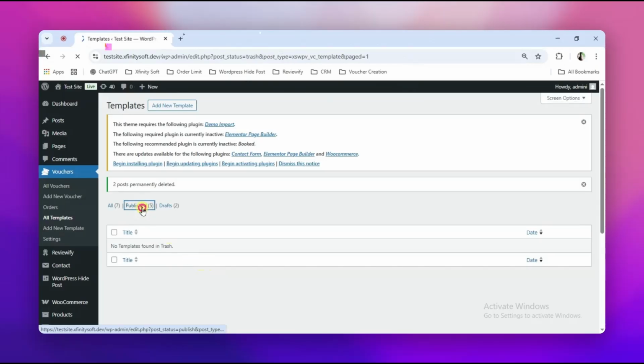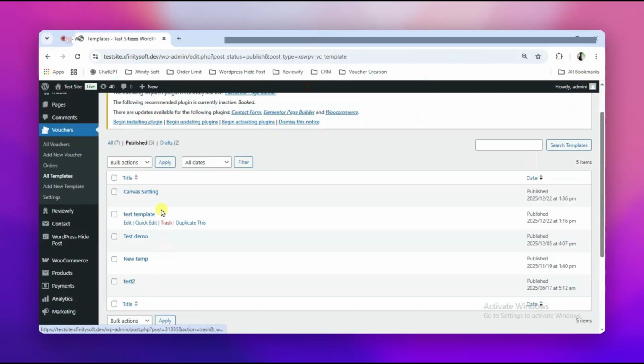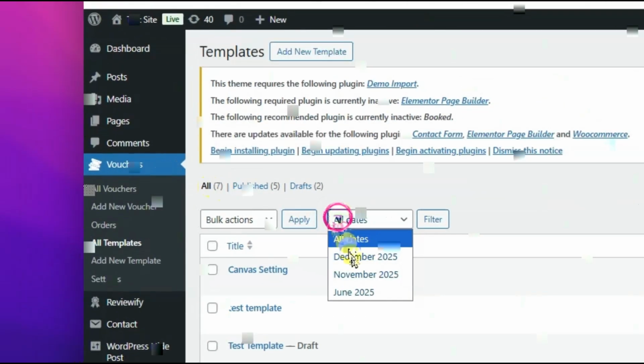Click on Published to view only published templates. Click on Draft to view vouchers saved in draft status. Now, click on All again to view all available templates.